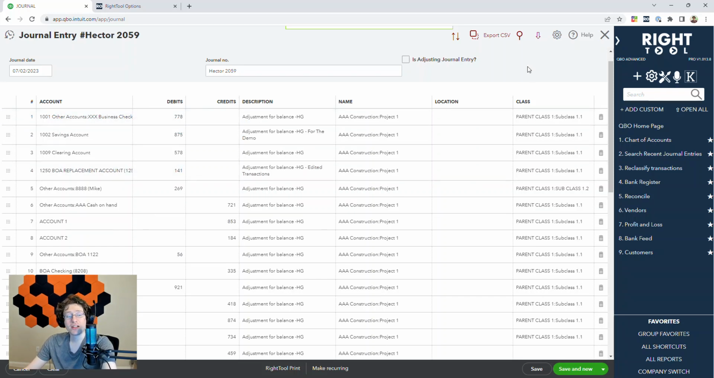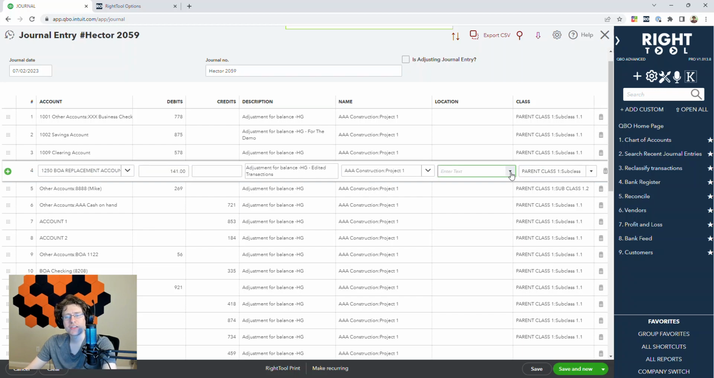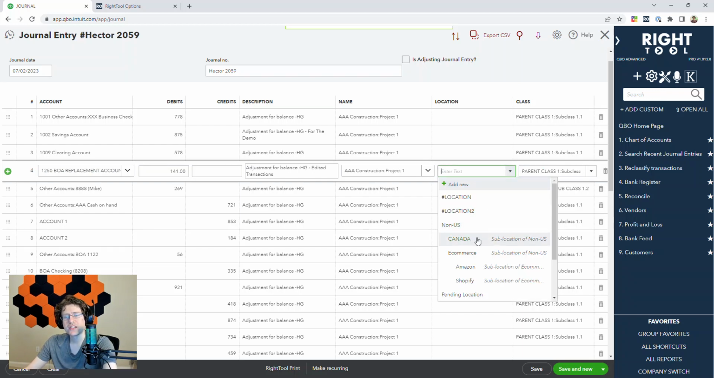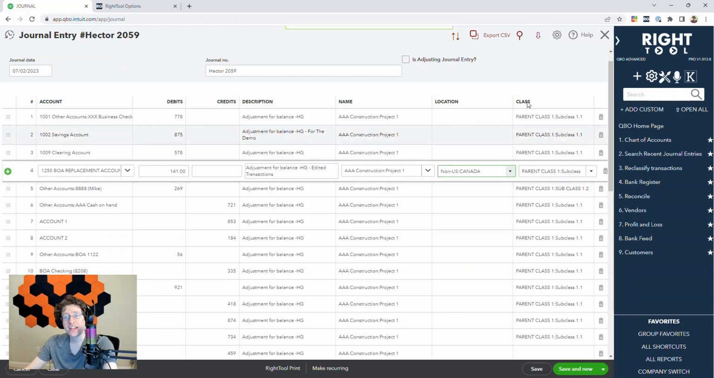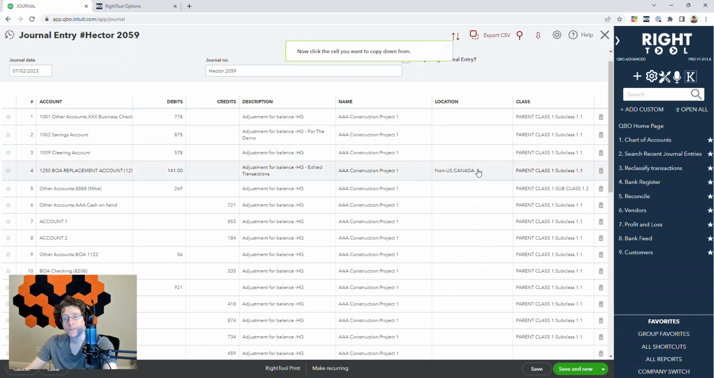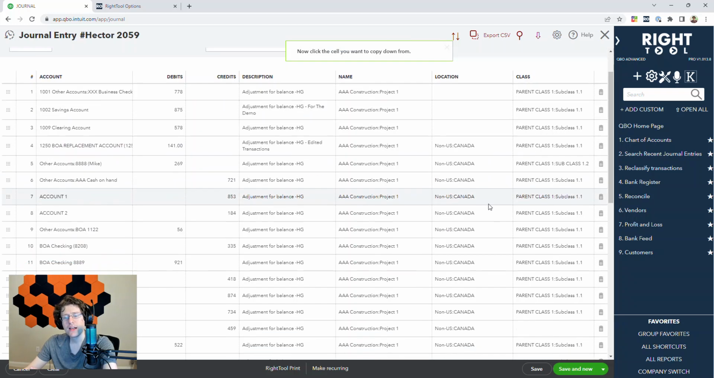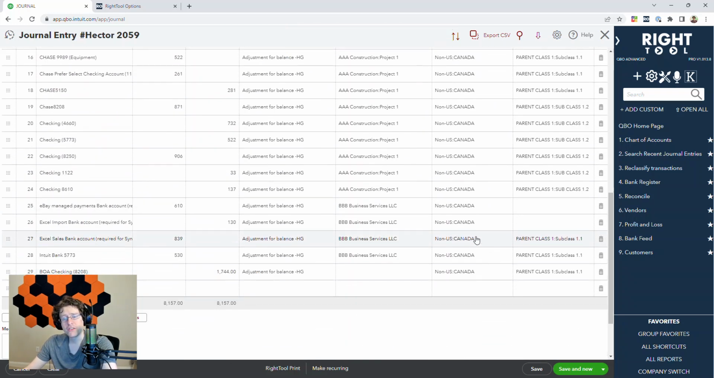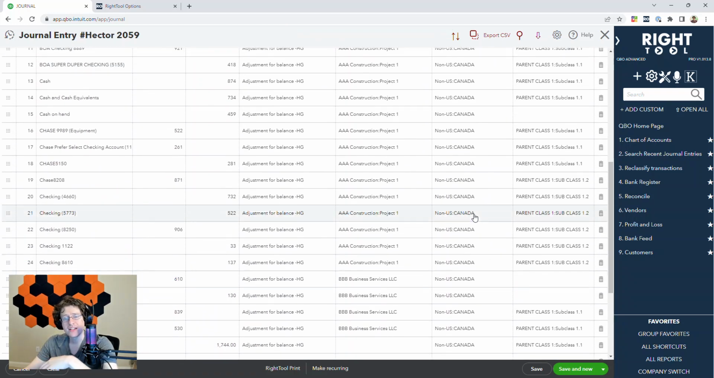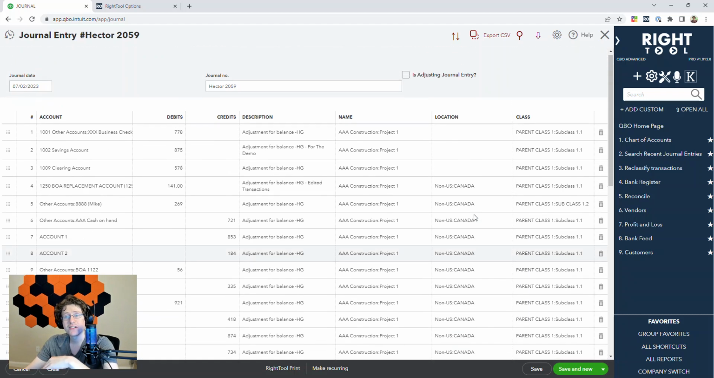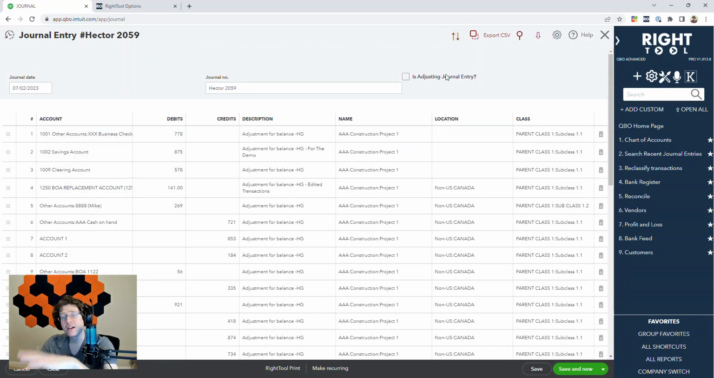The next thing is a very cool feature. It works inside of every type of transaction, which is if I come over here and let's say that I want this location for everything below line 3 to be Canada. I can select Canada right there and then click on this little copy down button right here. Press OK. And everywhere on this journal entry below where I clicked now has non-US Canada on it. And this works for any of these columns, by the way.